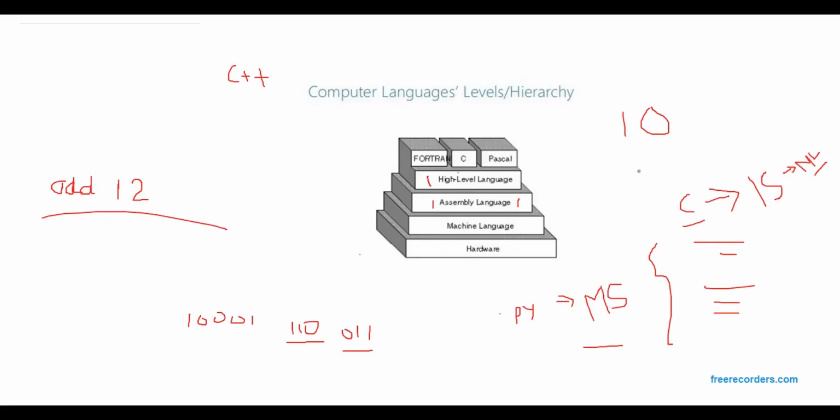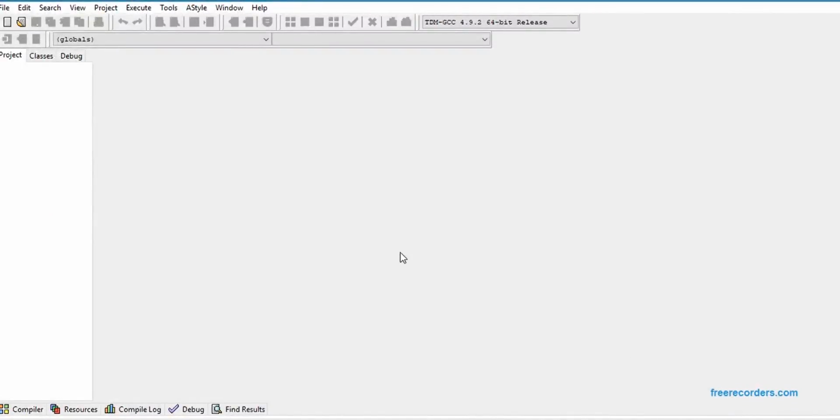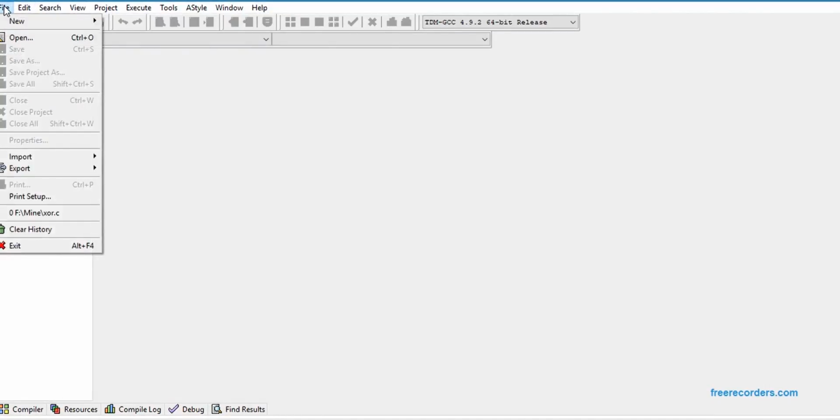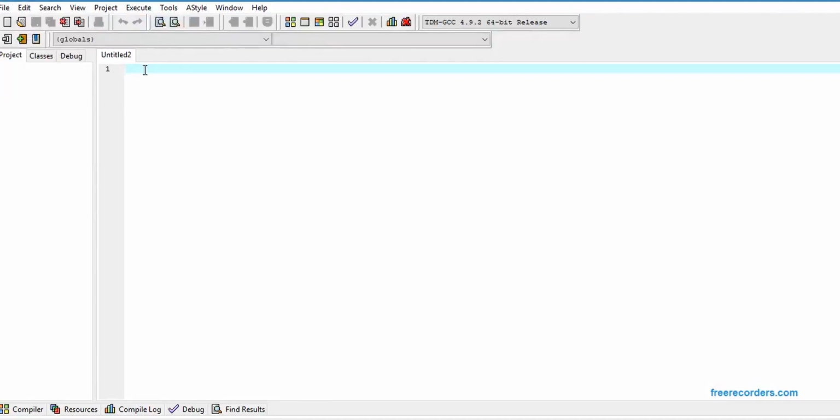So let's go to the coding part. Friends, now let's do a C program. Open the Dev C++ that I previously installed, and now click the file, click the new and source file. Now I'm going to write a C program.